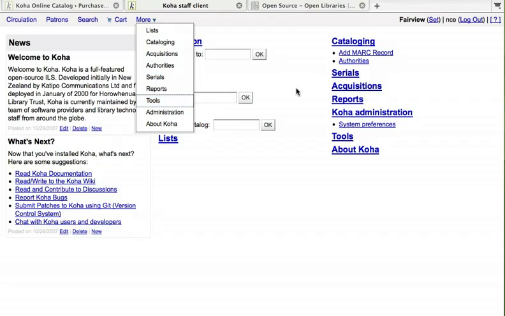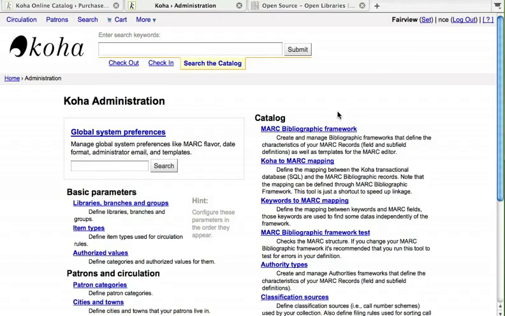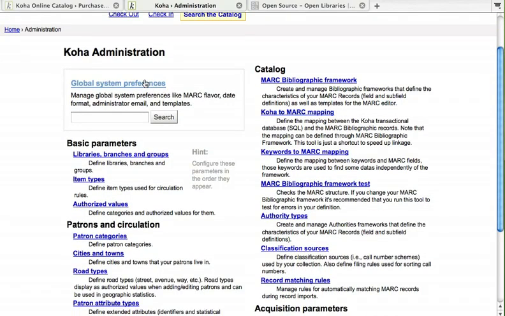As an administrator, we have the ability to access a very powerful set of administrative modules, allowing us to change the way Koha functions without the help of a technical staff. We're going to take a look at the extensive list of global system preferences to see how easy it is to turn on functionality, such as tagging in the OPAC.